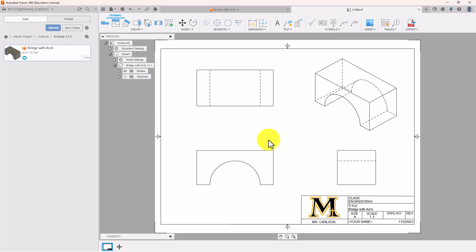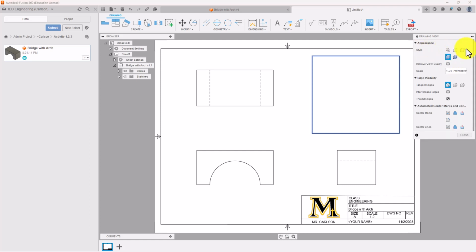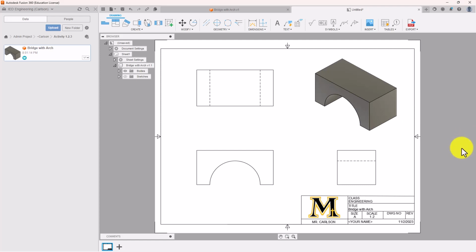From this point, we just need to make one change, and that is our 3D view. So if you double click on it, it's going to open up the drawing view properties box for this particular object. You can see it shows our scale and talks about tangent edges and all that good stuff. All right. What we need to do is change our style so that it is actually shaded. When we click on that, you can see now our 3D view is in a shaded view. So once we're done with that, we can hit close. And there is our multi-view drawing done in Fusion 360.